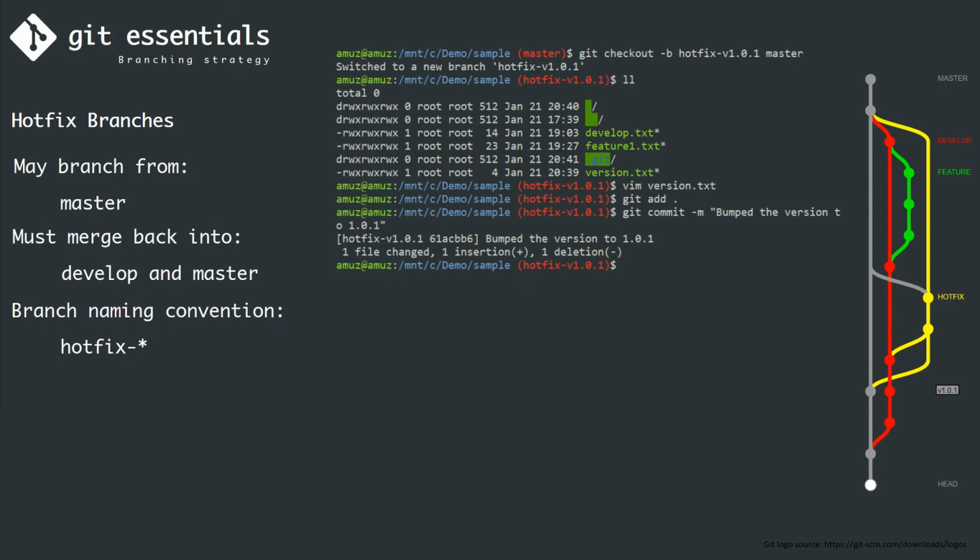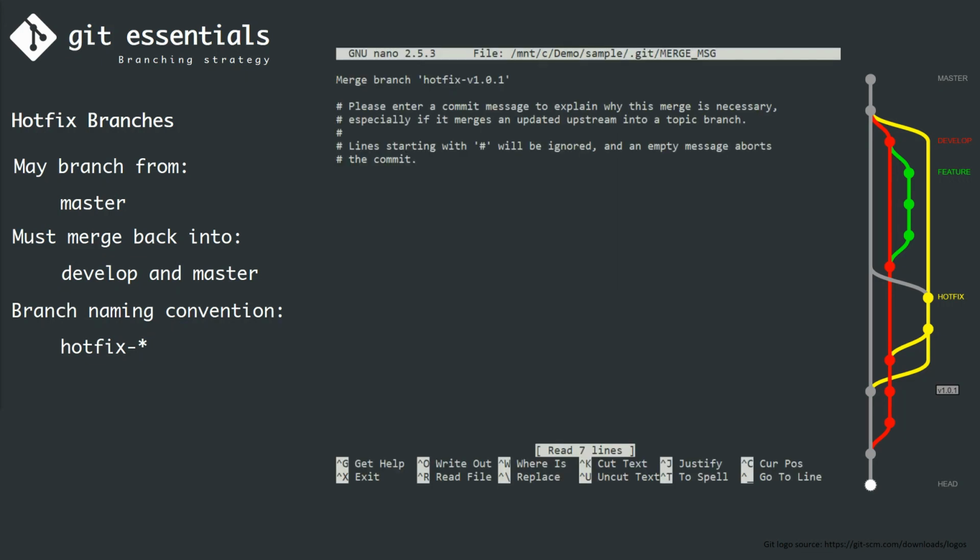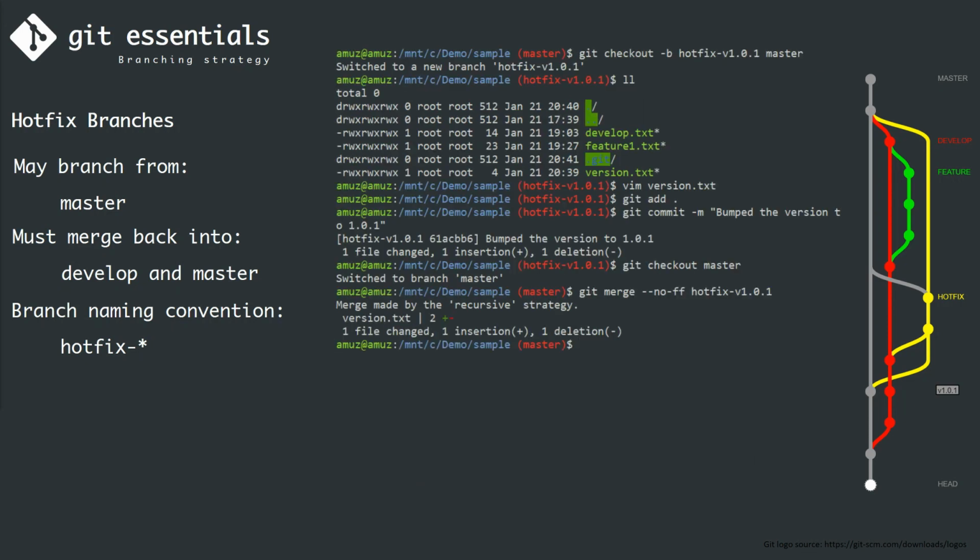So let us check out the master branch, and merge the changes of the hotfix branch to the master branch. Git merge without fast forwarding from our hotfix branch. So that's the merge message. So the merge is completed. Now we have the master branch, which has all the changes from the hotfix branch.